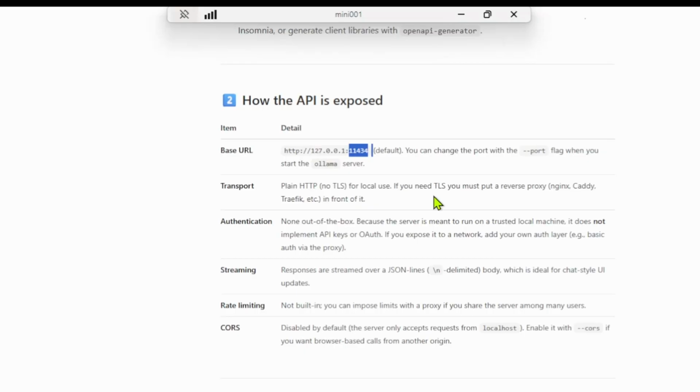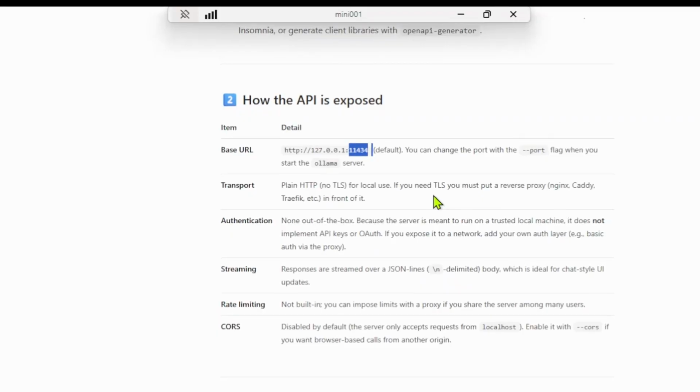Since Ollama is installed locally, it's a plain HTTP connection. There is no authentication set up out of the box. Because the server is meant to run on a trusted local machine, there is no implementation of either API keys or OAuth. And today we're not going to be accessing it over the network. We're going to be running our PowerBasic application and our connection to the Ollama server on the local machine itself.